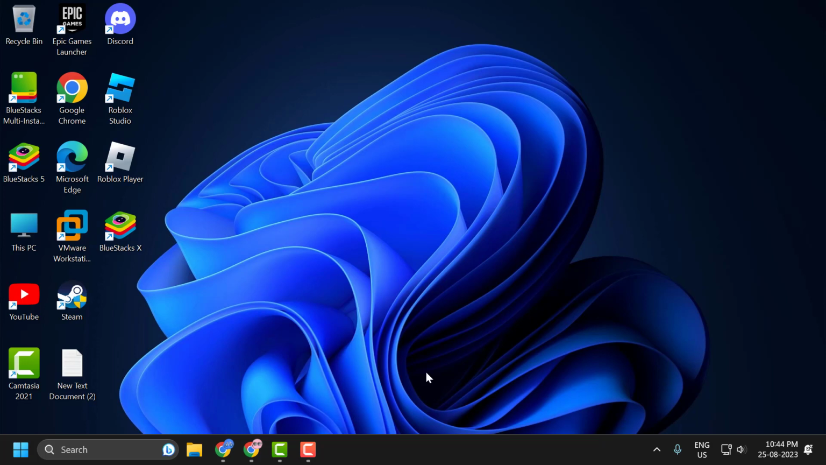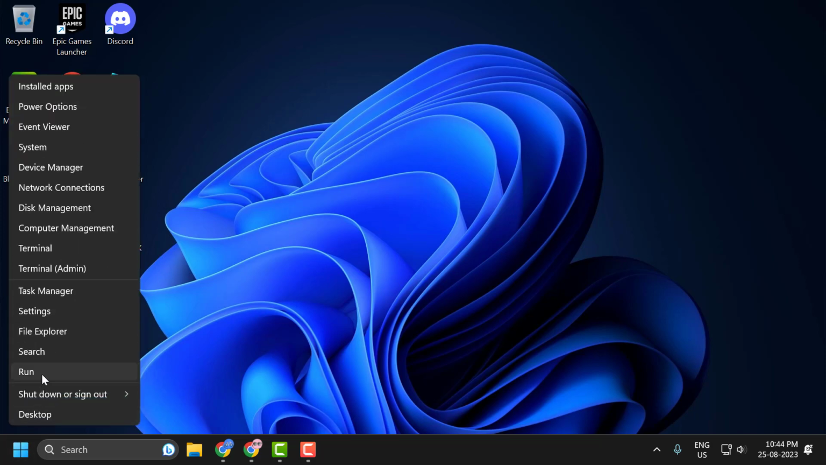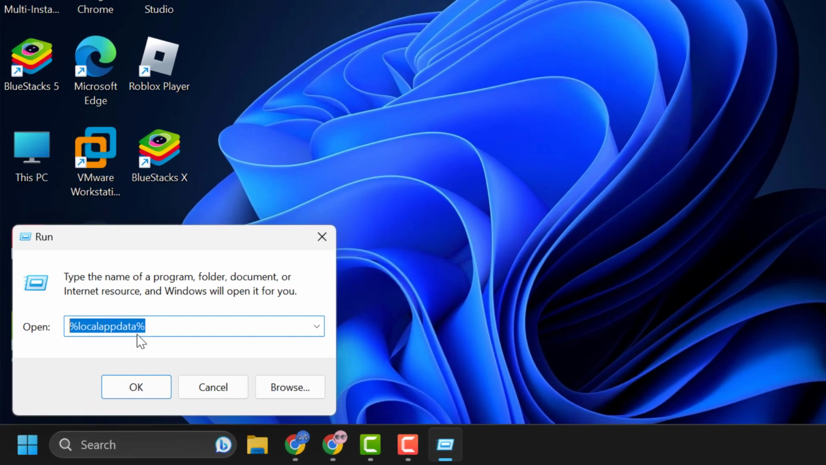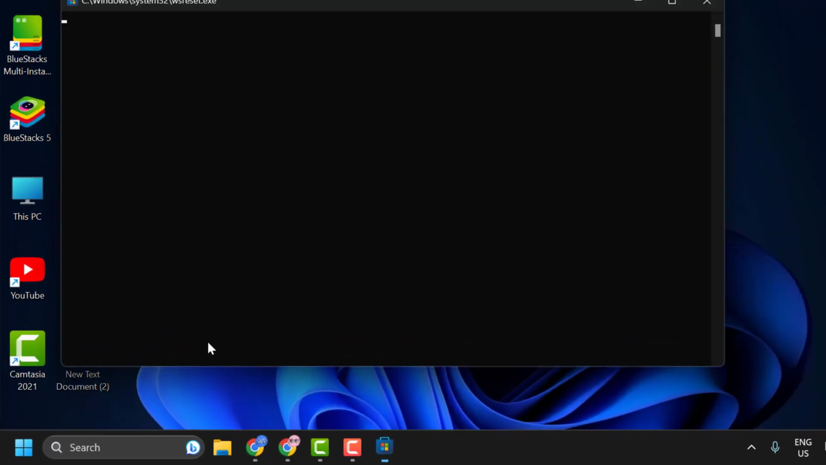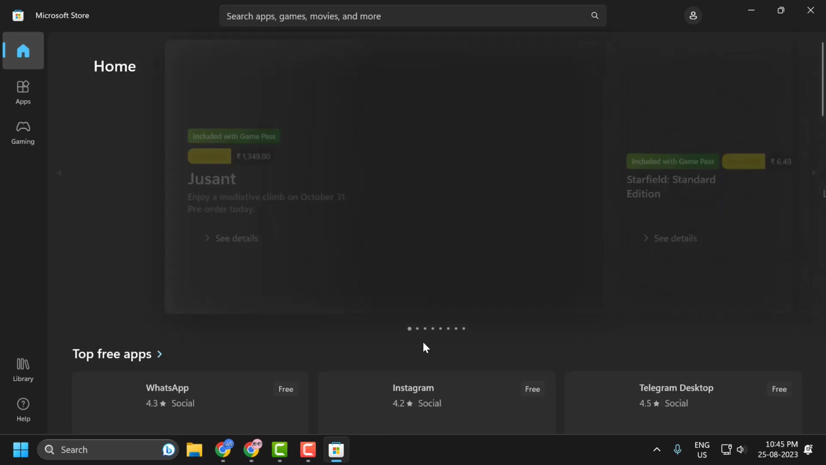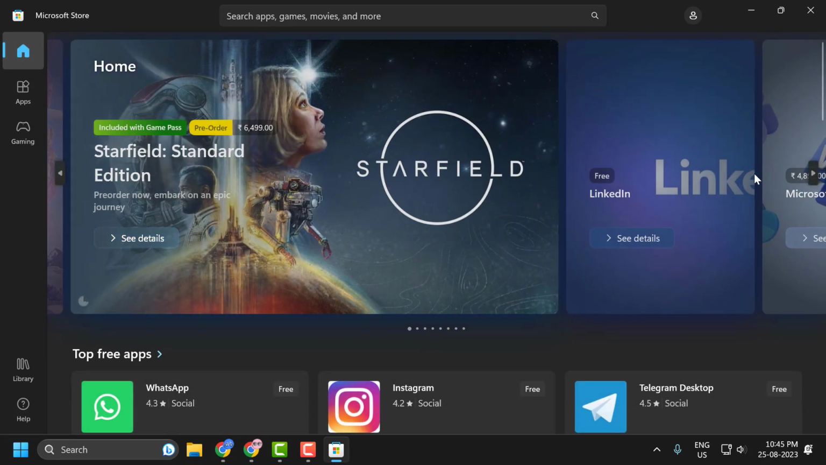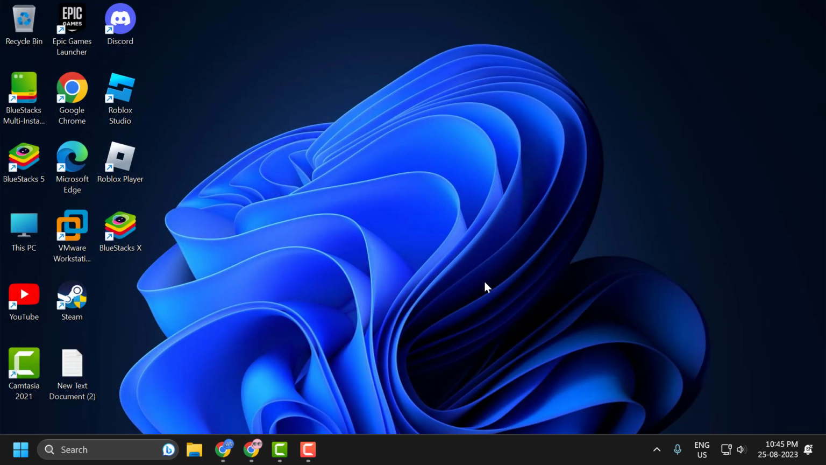Second solution is to clear the Microsoft cache files. To do this, right click on the start icon, select run. In the run window you just need to type wsreset.exe. Click on OK. This will reset the Microsoft Store cache. Now check if your problem is solved or not.